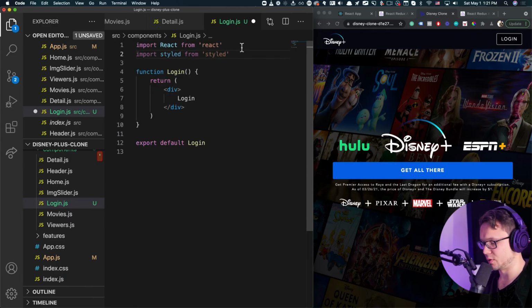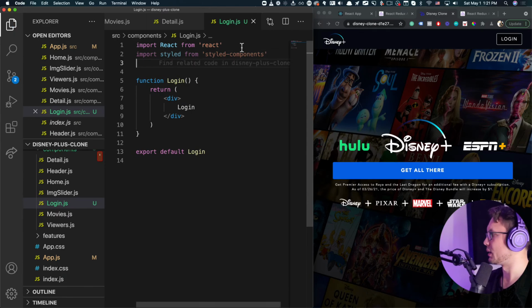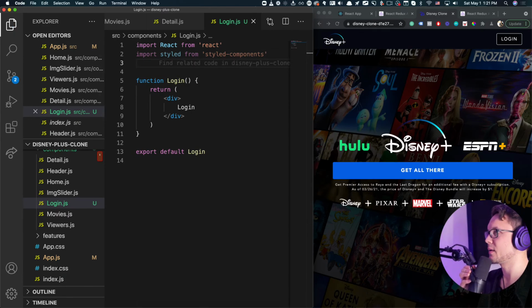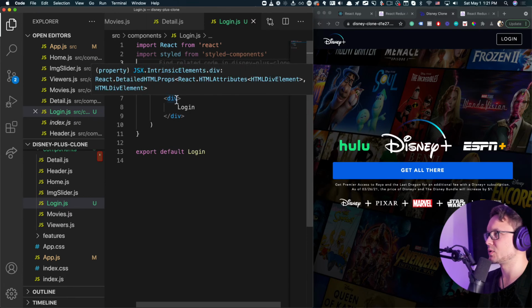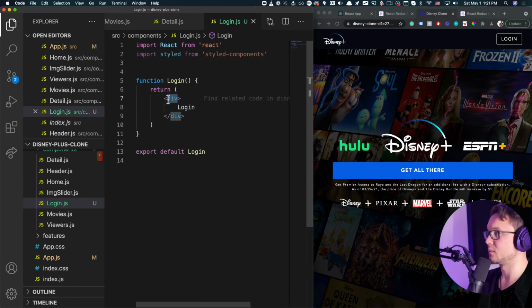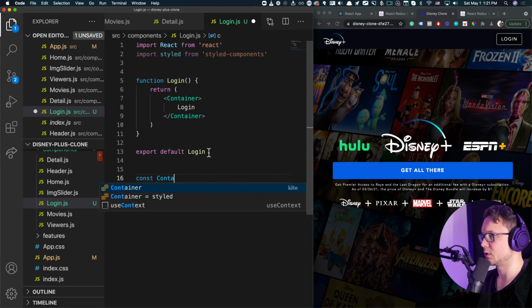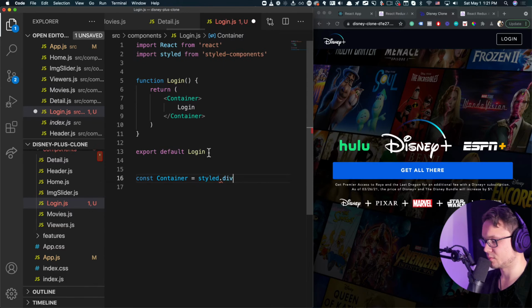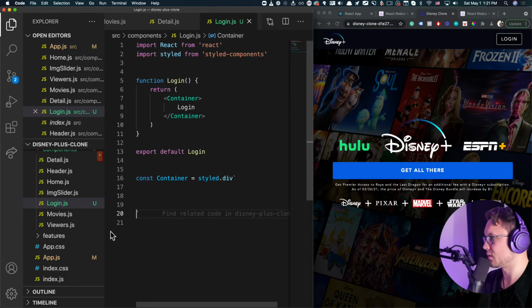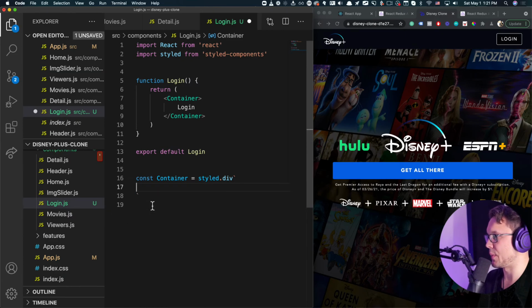Okay, so import styled from styled-components. Okay, that's awesome. And at this one, let's go ahead and create a container here. Let's do const container is equal to styled.div. Beautiful, styled.div. That's amazing. Okay, so now a few things are going to happen here at this point.